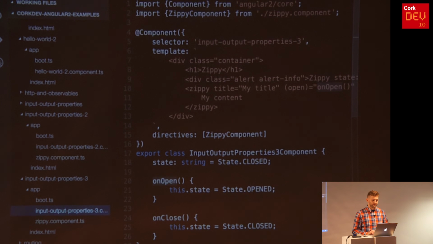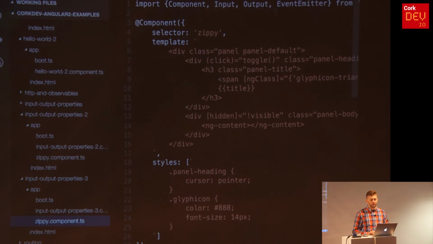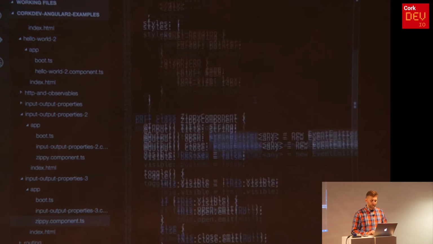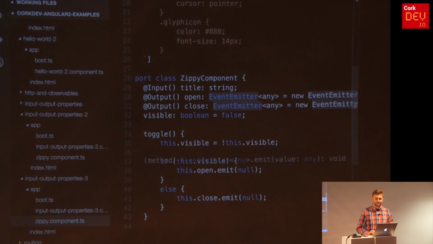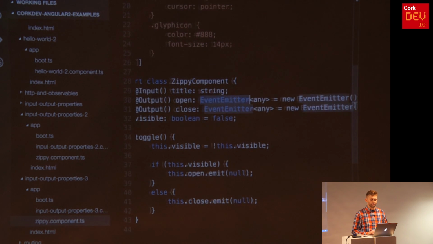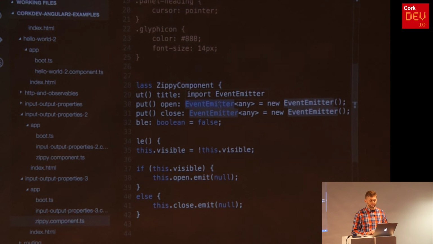So we're going to use the Output decorator and EventEmitter, which actually is just an observable in the backstage. Every time I press toggle, I'm going to emit an event. So I have two outputs, open and close, which are just EventEmitters. This is a new syntax coming from TypeScript.